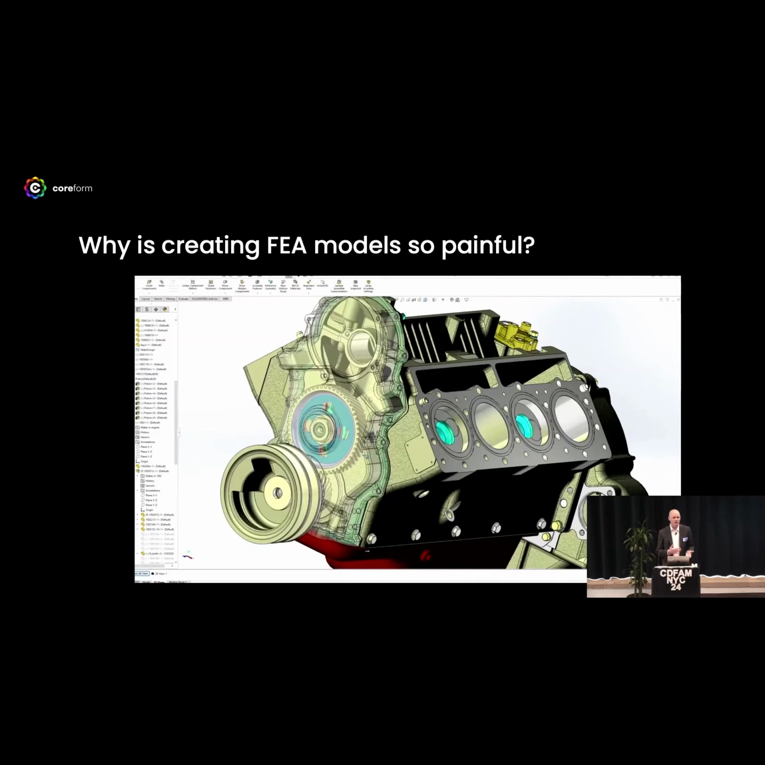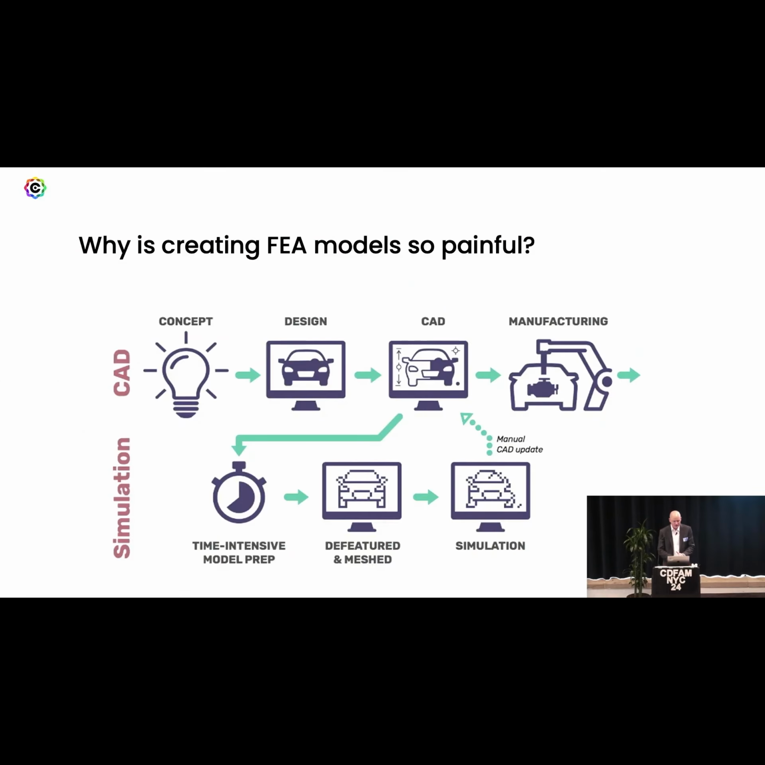So about 20 years ago, a group of leading FEA researchers decided that, again, given this current status of how FEA is just not integrated into CAD, could there be a better way?